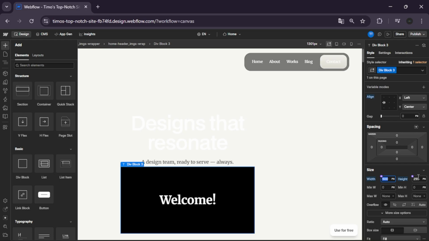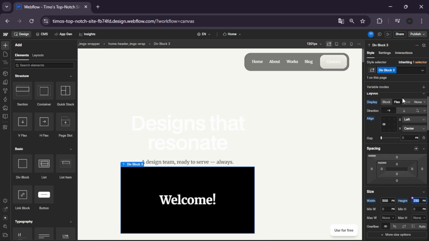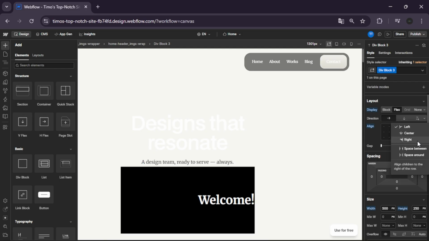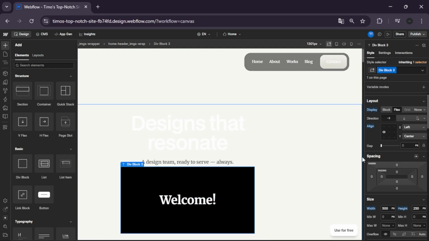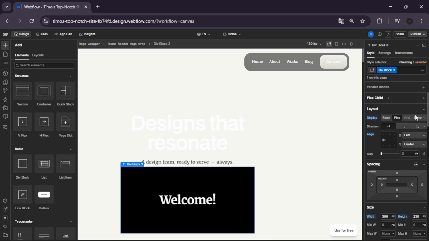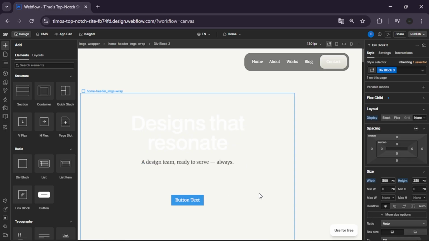Set the z-index to a high number, like 9999, to ensure it stays on top. Set the display to flex, then center both horizontal and vertical alignment. Set its initial display to none so it's hidden while you work on the rest of your site.